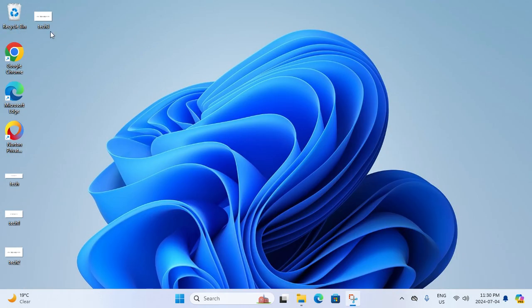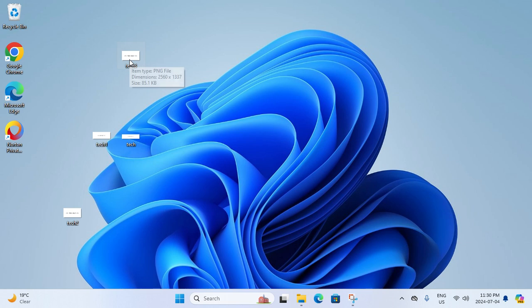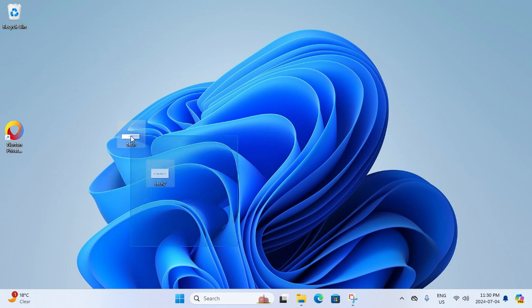So first thing I would recommend is before you delete anything, make sure you back it up if it's something important. So take these icons here, for example. If it's something you don't want, you can just dash it in the bin or right click, delete. If they're all together, you can just select them and drag them in the bin.